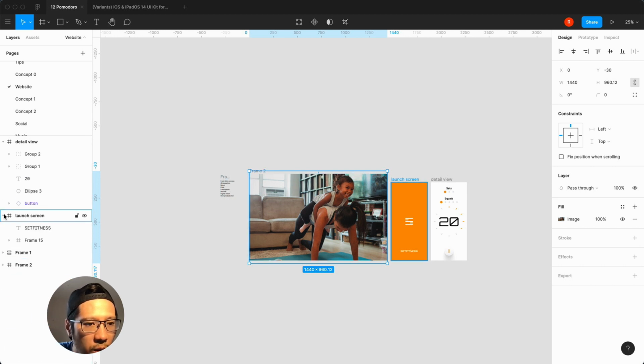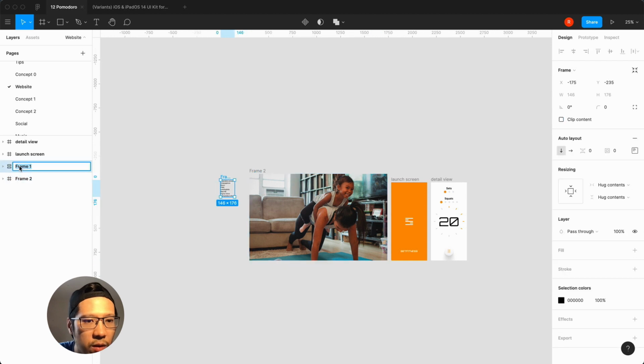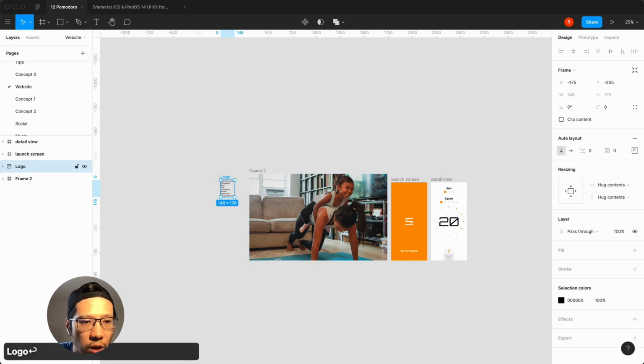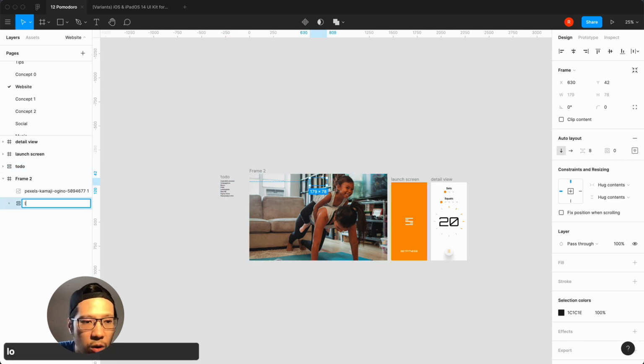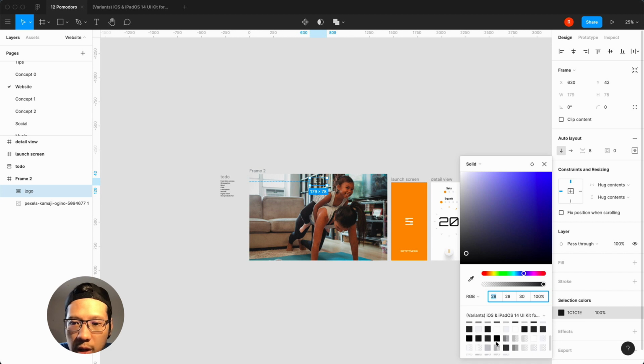So let me just collapse some of these frames so I've got more space and my face won't get in the way. So this is the logo. No, that is the to-do. Wow, getting mixed up here. So we go back to frame. This one we label that logo, and then we just put that on top, and we are going to make this white.